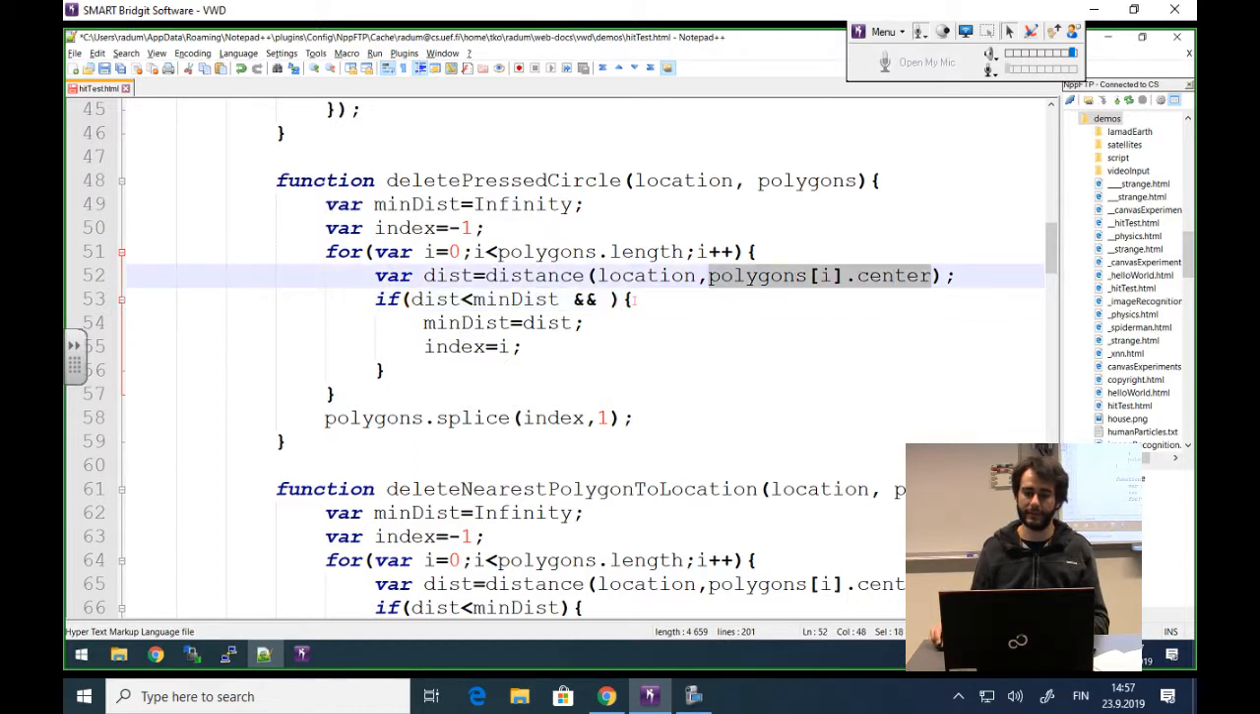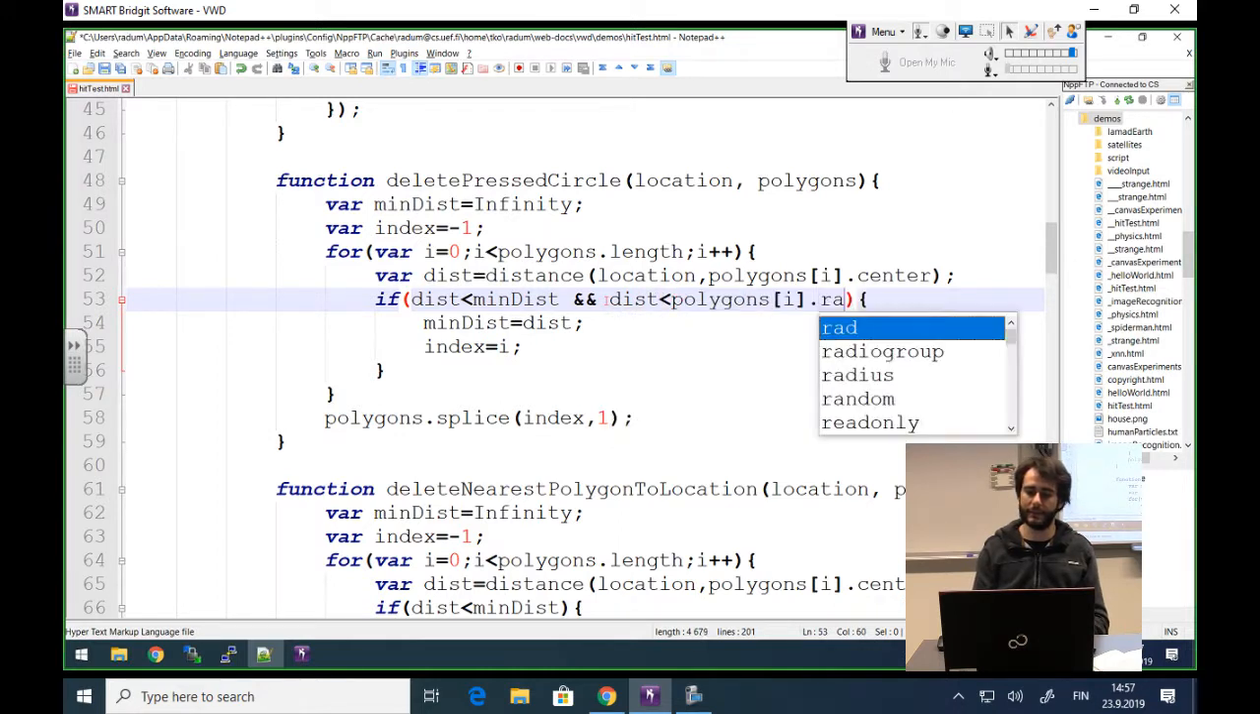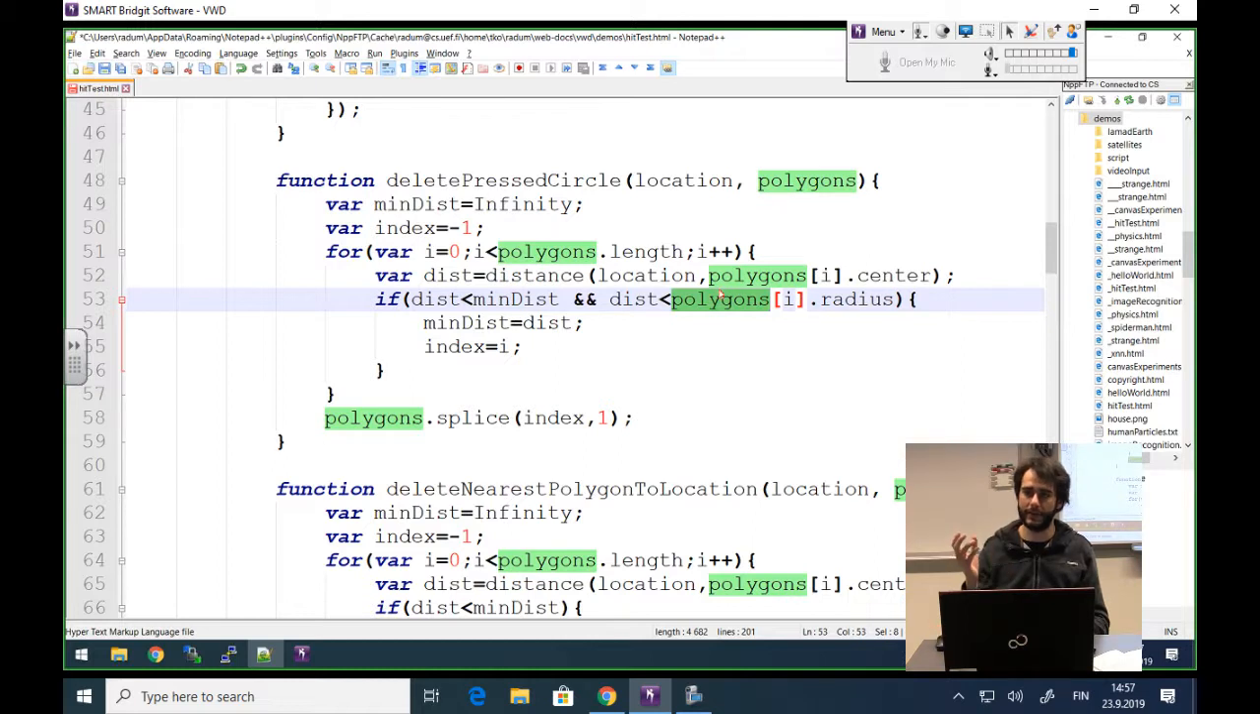the distance is less than the radius of the polygon. So a circle has a radius. If you click near a polygon, and the nearest polygon, you are closer to its center than the radius, it just means that you are clicking on the circle itself, on the black region there. This is quite an easy thing. You shouldn't be very surprised.